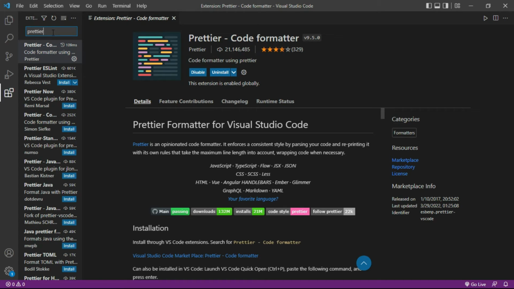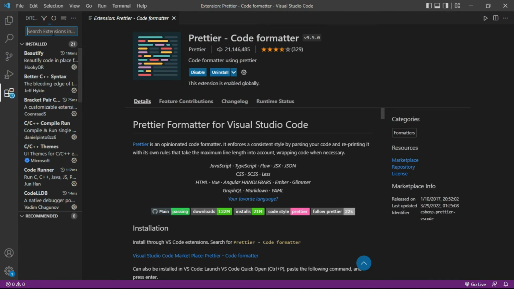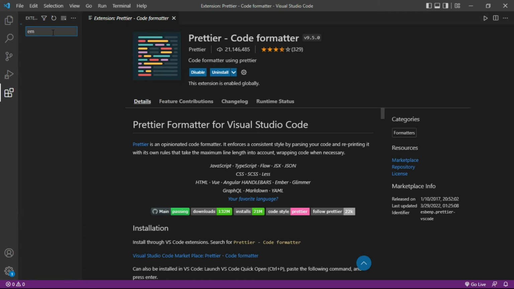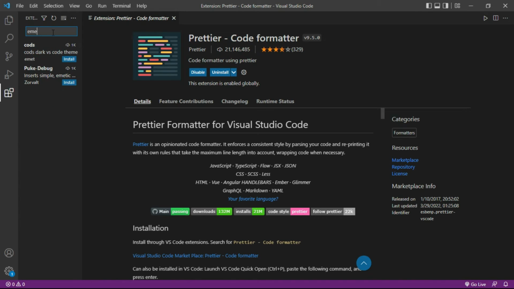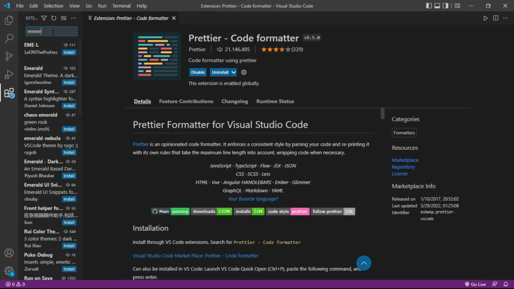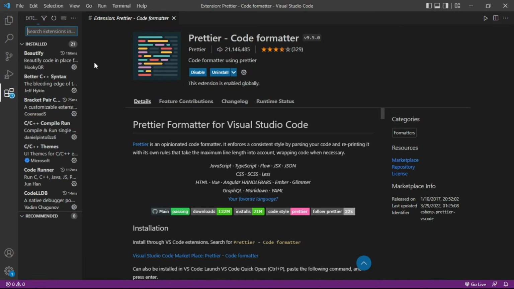Also, now Visual Studio Code comes with an extension called Emmet. So if you're not using Visual Studio Code, you might want to install Emmet in your own code editor. So Emmet is already installed here. Emmet enables us to do shortcuts, and so let's see how we could create a new file.